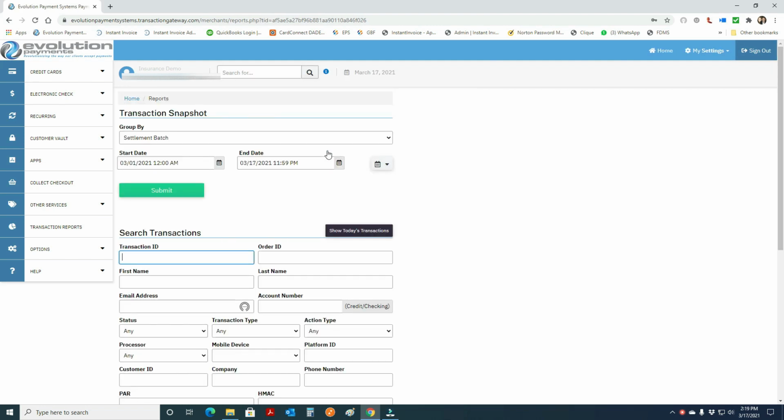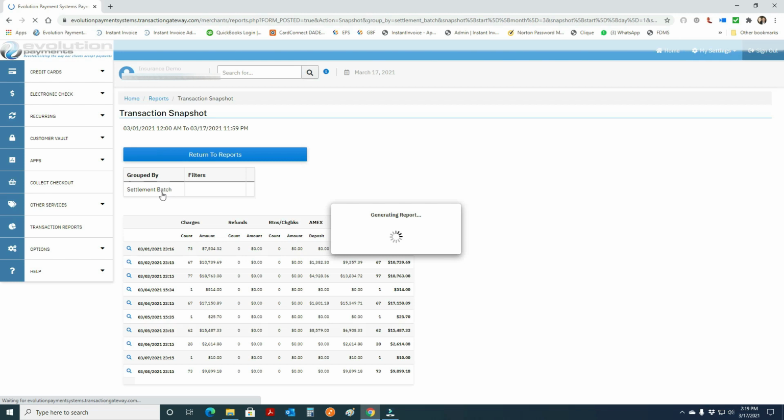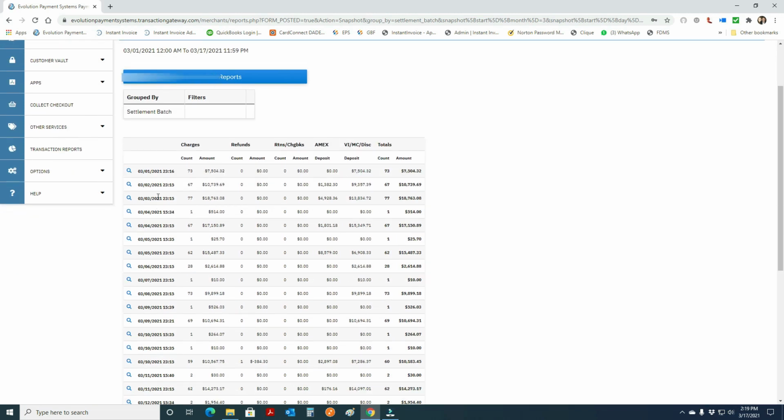Under reporting, there's two sections of it, okay? You have a transaction snapshot, which will show you the batches, okay? The default is month to date, which again, for reconciliation purposes, most likely this will be what you'll be doing mostly. For now, we're going to just hit submit here. It's going to give us all the batches from the 1st to the 17th. I'm going to hit submit, and you'll see instantly, you're going to see each day the number of transactions and the charge.